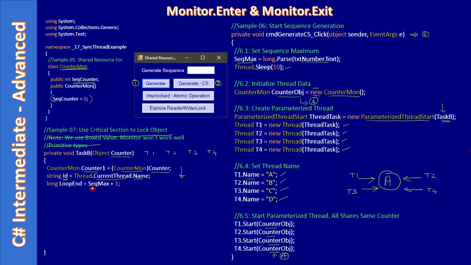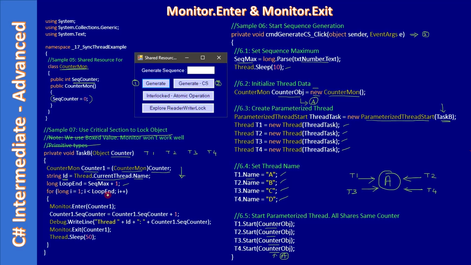Then for the loop end, we are using the sequence max, as we already did in our generate method. In the same way we are forming the loop based on the loop end. Now this time, before performing the calculation, we are using Monitor.Enter, and after performing the calculation, we are doing Monitor.Exit.